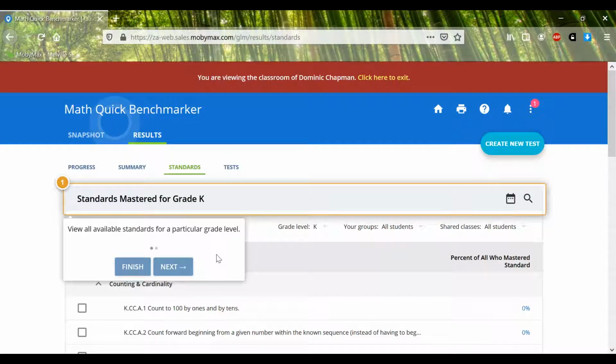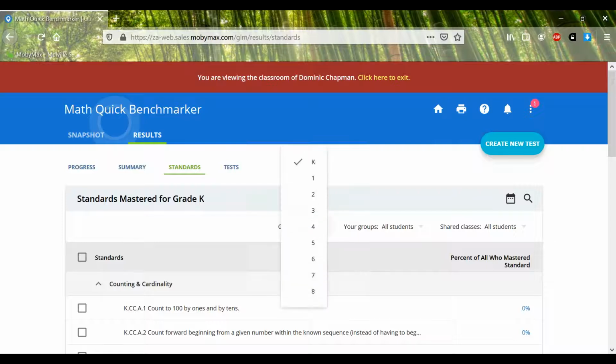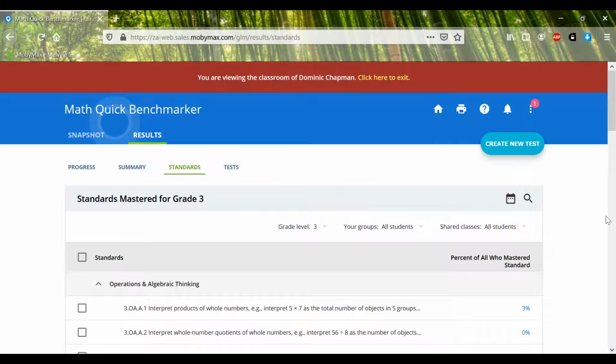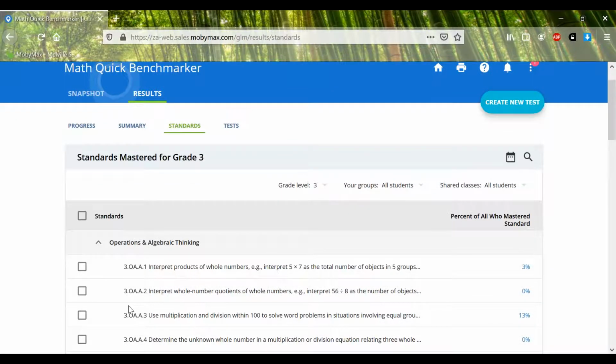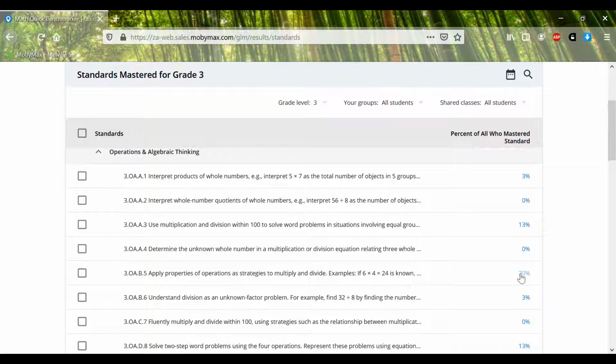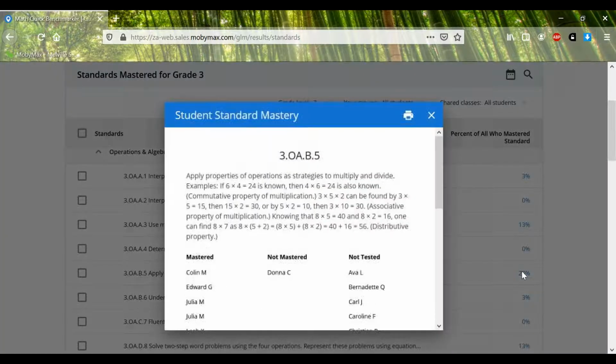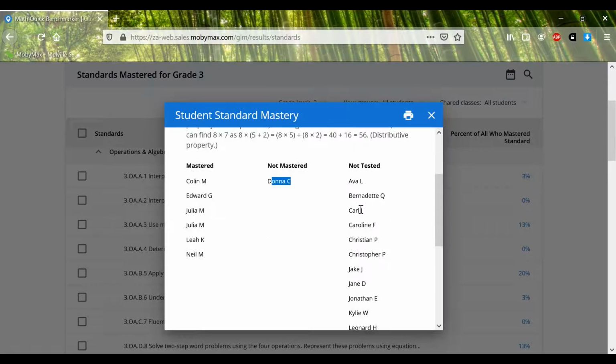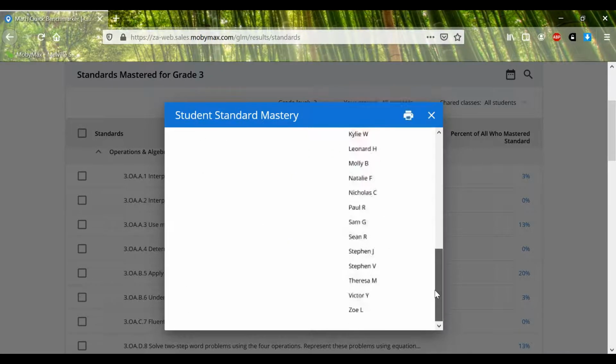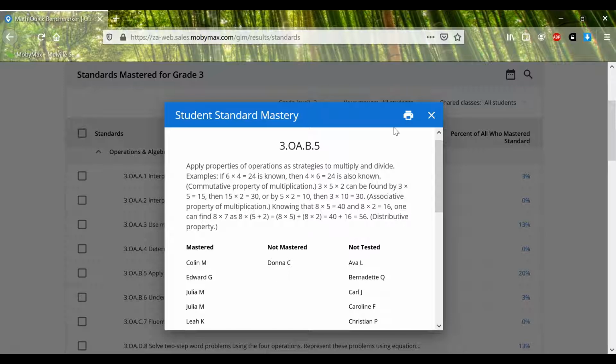Here, I'm going to go to grade 3, because that's the grade we gave the test in. And I can immediately look, and I see all of the third grade standards right here. And I can scroll down, and I could say, whoa, 20% of my students know how to do 3.0 B5. Click this button here. It shows me which students have mastered this particular skill, which haven't, and finally which ones have not been tested as well, which is an overwhelming amount in this case.